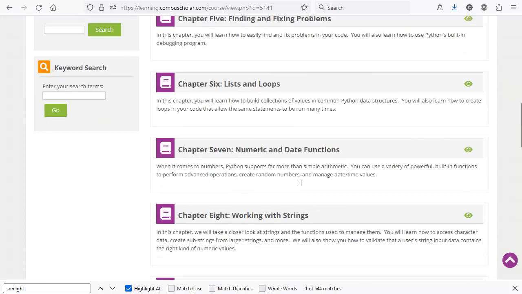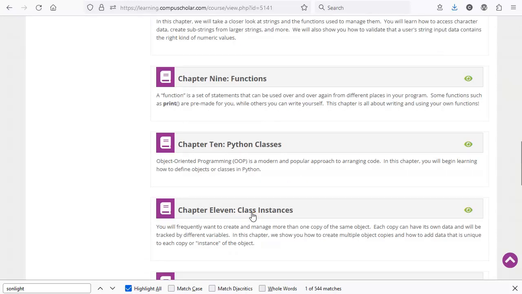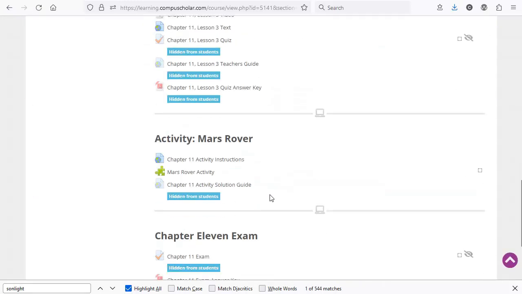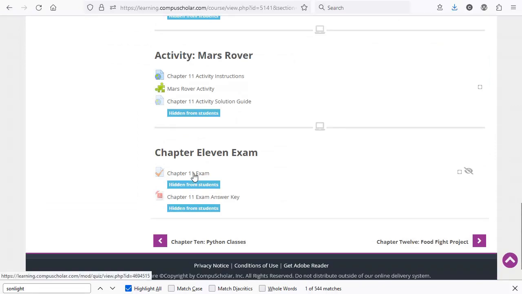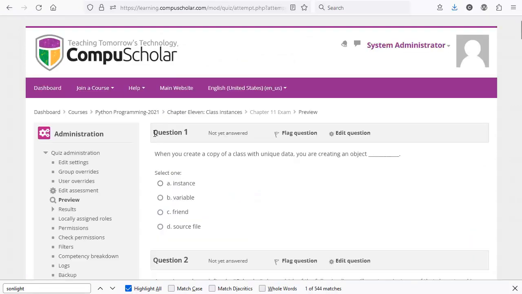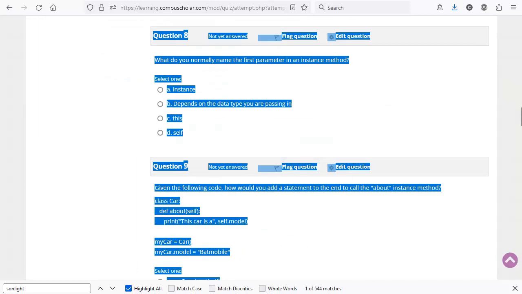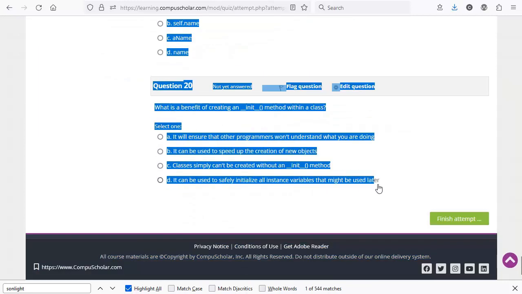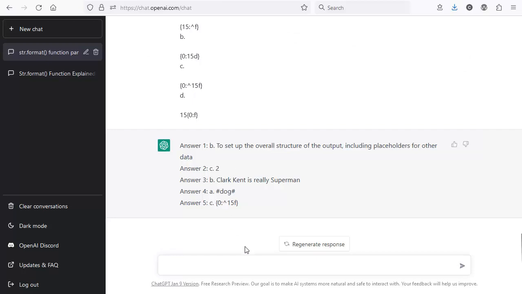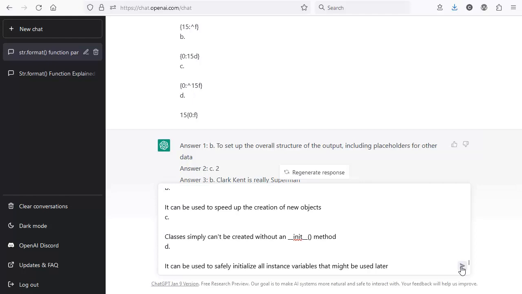I'm going to go back into the Python course and drop down and just grab one of the later chapters, and we'll do the chapter exam. And again, as a student, I'm just going to blindly grab everything here, copy it, come back over here to my friendly AI, paste the entire exam in there, and see what it can do.